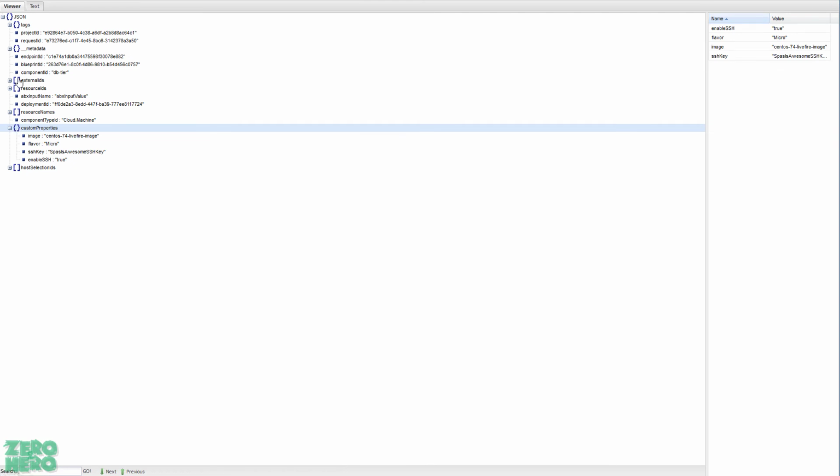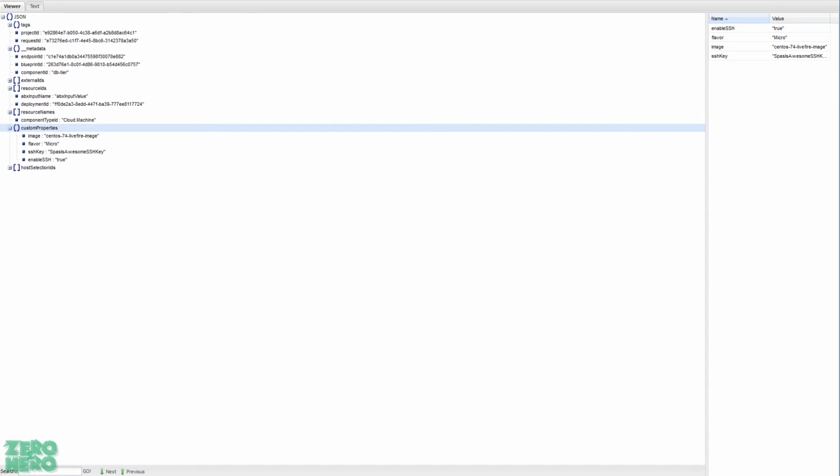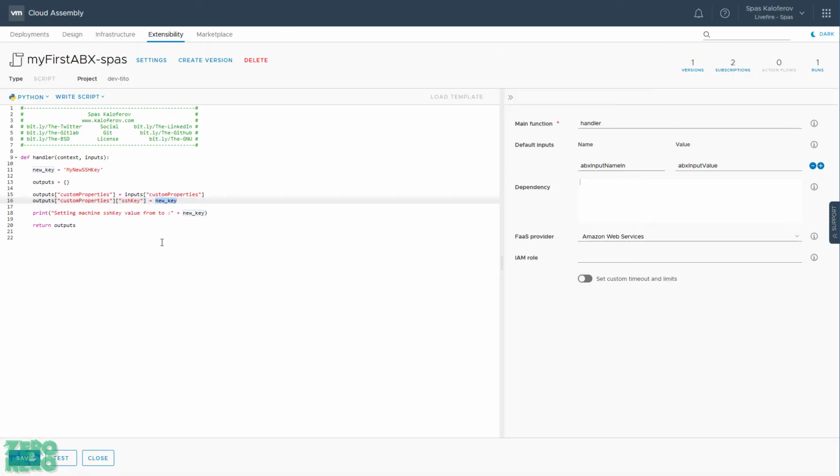This is me looping through this JSON, going to custom properties, going and selecting SSH key, which is a nested key under properties in this JSON. And I'm saying assign a new value, or assign my new SSH key, as a value to that property, that key property. And then I'm sending these two outputs so that this gets returned back to the entire payload and back to the event broker service and the provisioning service.